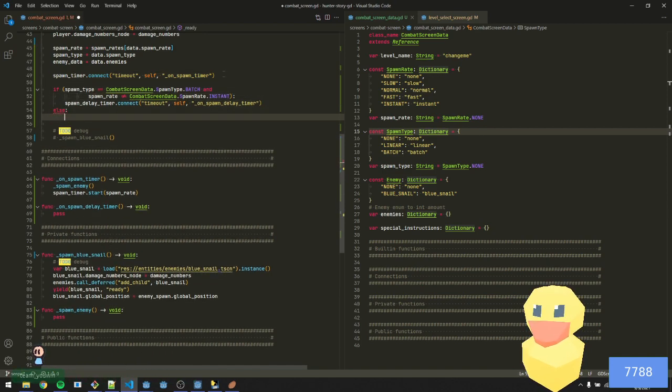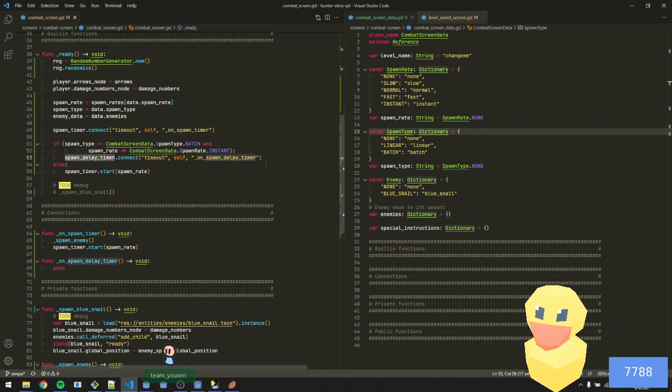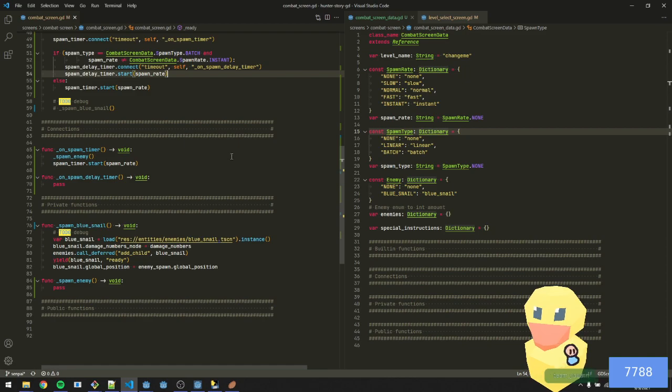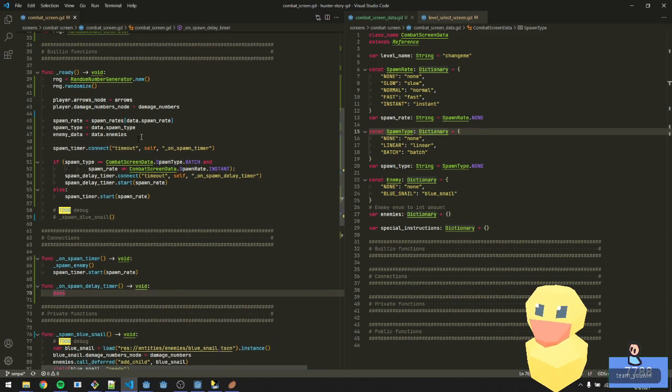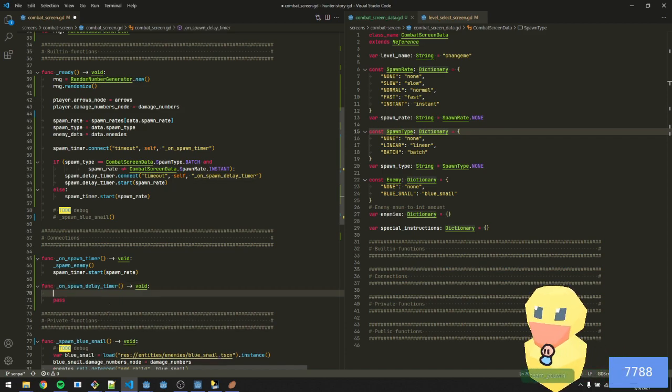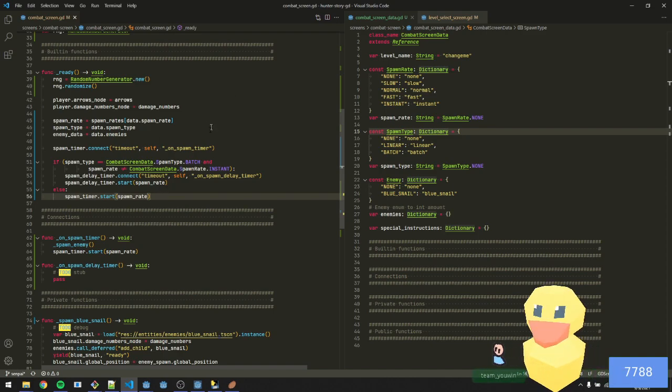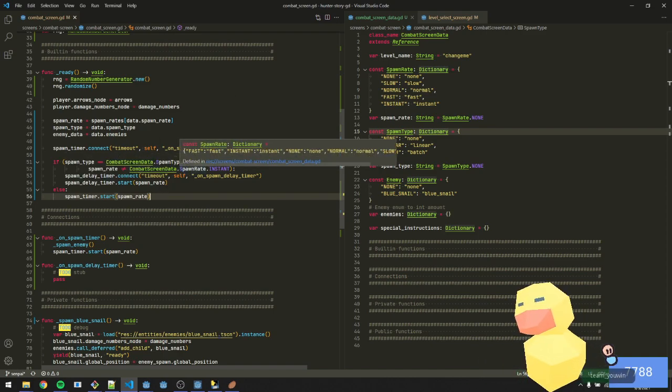And then here, we'll do this, right? So if we are using the spawn delay timer, then we want to utilize that to batch our spawns. Otherwise, linear spawns, just use the regular spawn timer. Yeah, look at that. I like this. I like the setup. Right, and then the spawn delay timer runs off the spawn rate. Yeah, so on spawn delay timer, this is still unimplemented, so to do stub, doesn't do anything. So we can always spawn in a blue snail, but let's just clean that up. So we'll always be utilizing a spawn timer.